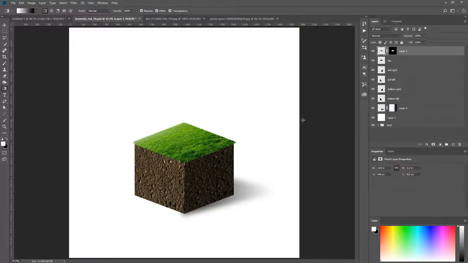My name is Ivan. In this tutorial I'm going to show you how to create a kind of a soil cube just like this and give it a slight shadow over there. The grass isn't perfect, I couldn't find a good enough picture for that, but hopefully with a bit more searching you will be able to.